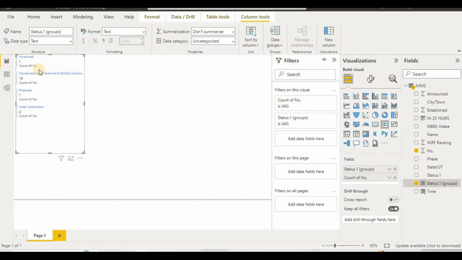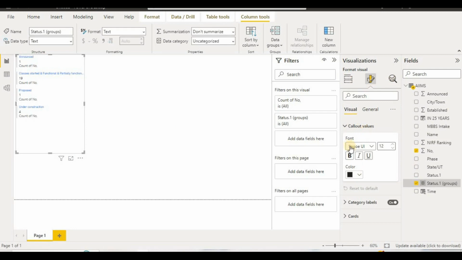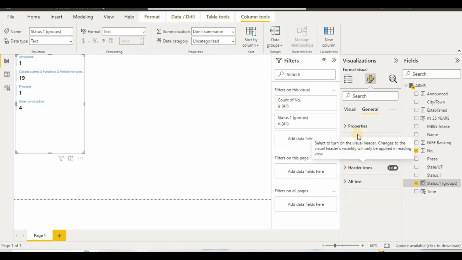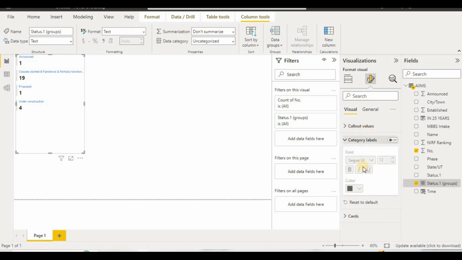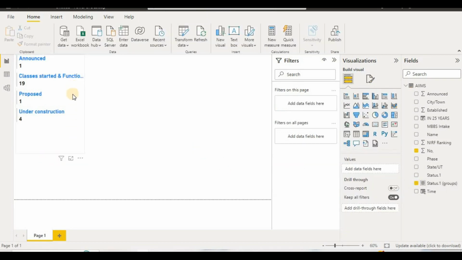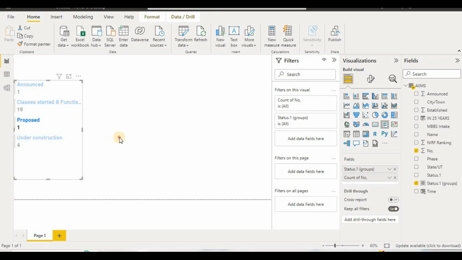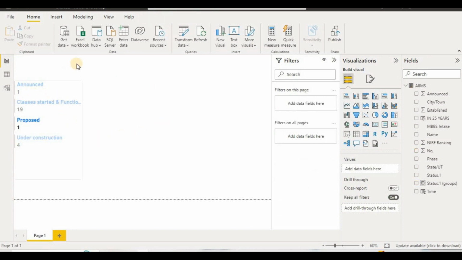We have announced count of number written there, but we have to remove this. So I will go there to call out values. We will bold this and increase its size. But the category label, we don't need this category label, which is not required. Title we don't require, but effects I will see other things also. Label is not there. Call out values, okay. Card we will see, okay. We will increase the size of the card here, so I will put it at 22. So that looks better. So we have a report of the first one where we have announced, classified, proposed and under construction.